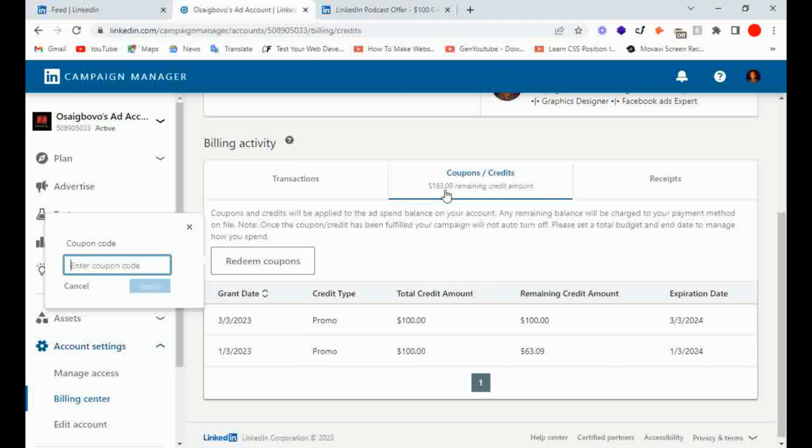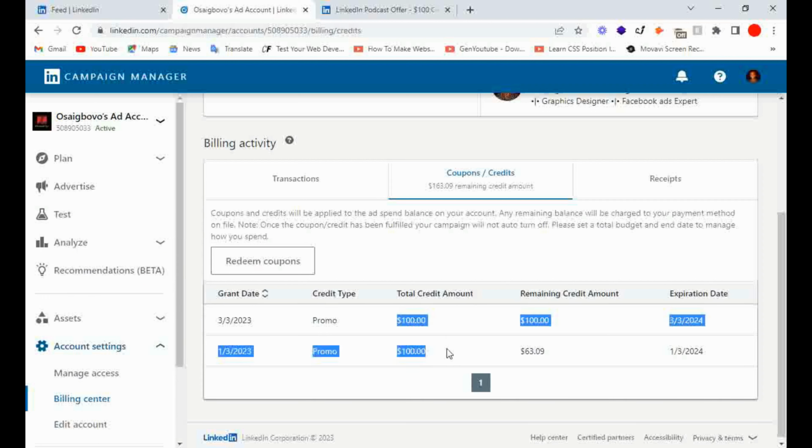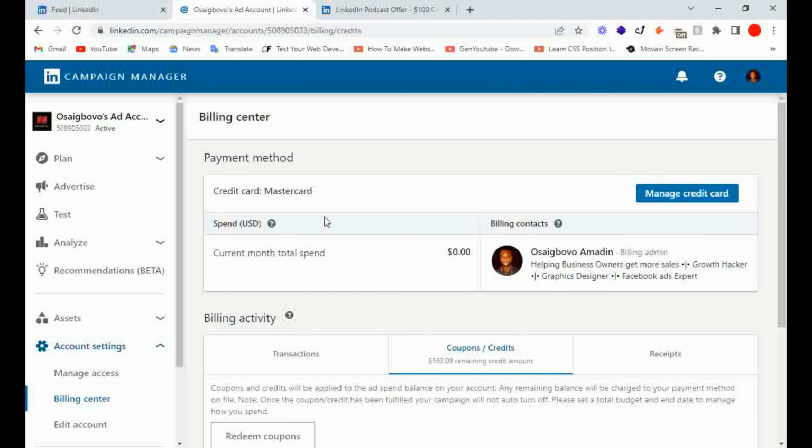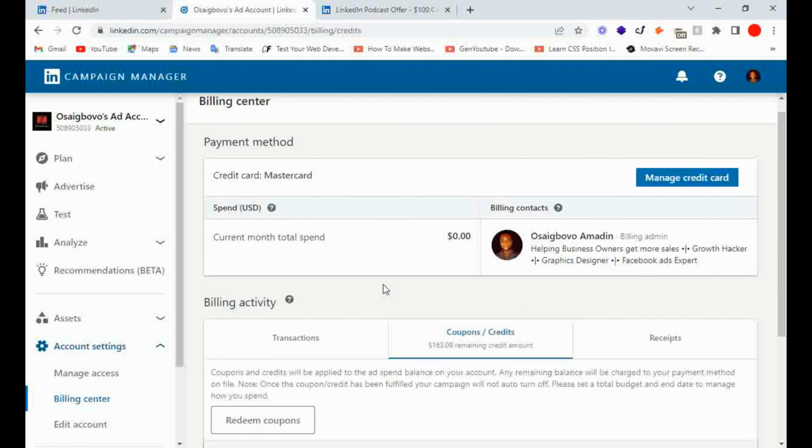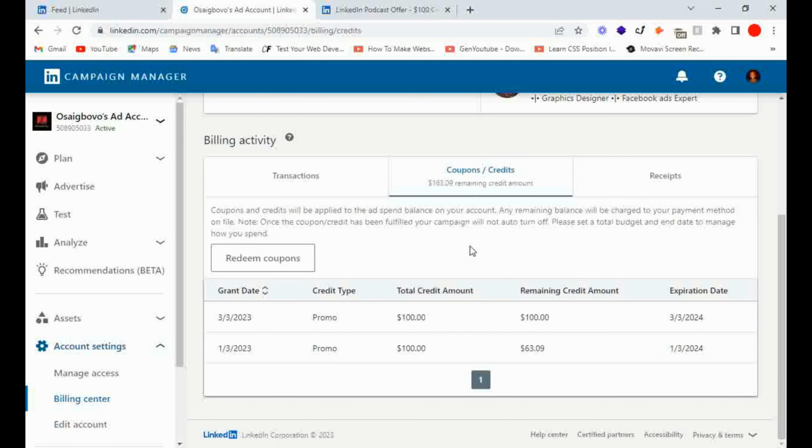You can see I have a total of over $163 here as free coupons or credit. So you can also claim yours. All you need to do is follow through that process. You can see this was the first and this was the third, so just a 2 day difference. I claimed $100 the first time, and then you can also claim yours. Look at it here. This is proof, guys.